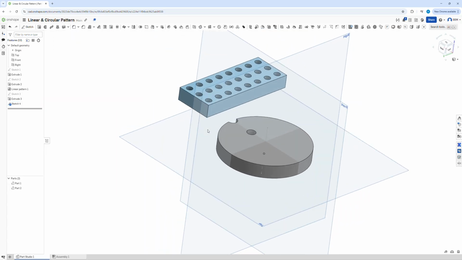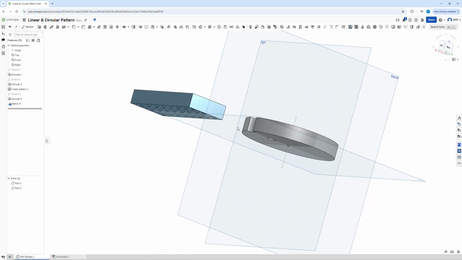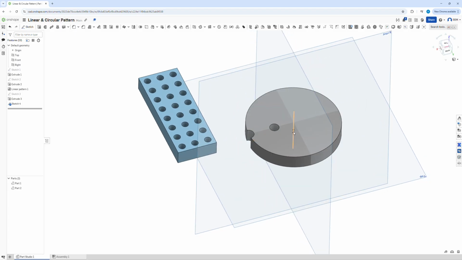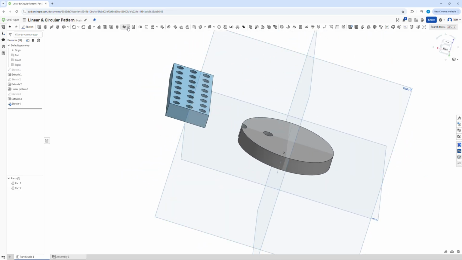It doesn't have to be constrained. It doesn't really matter for the point of this. We know it is central because I made my hole off that central part. So we've got that axis in there, which is good. And now we can use our circular pattern.